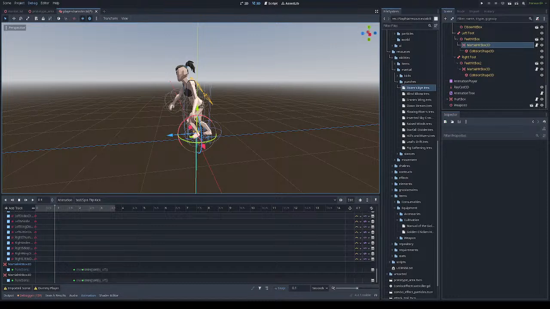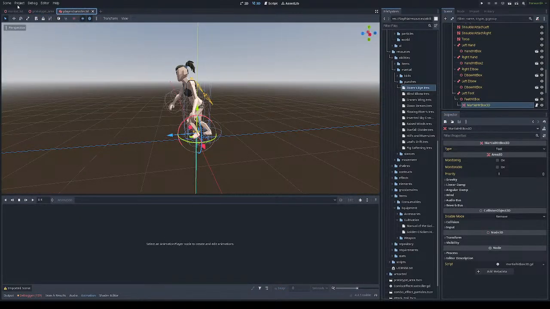For some reason it's not saving. Yep, there we go. It's so weird. I think it's more Godot than my PC. There we go, let's save this. As soon as it wants to save, there we go. Let's go to the project settings really quick.